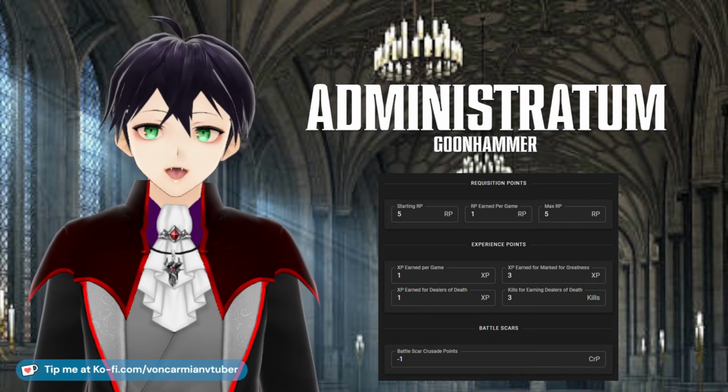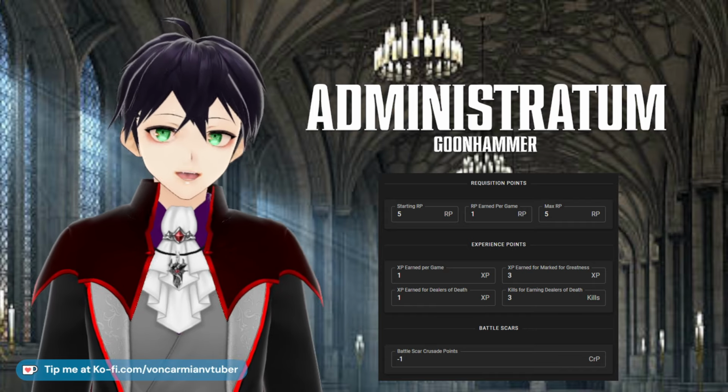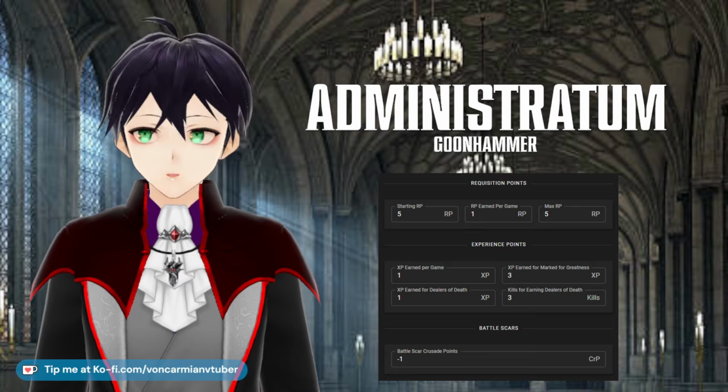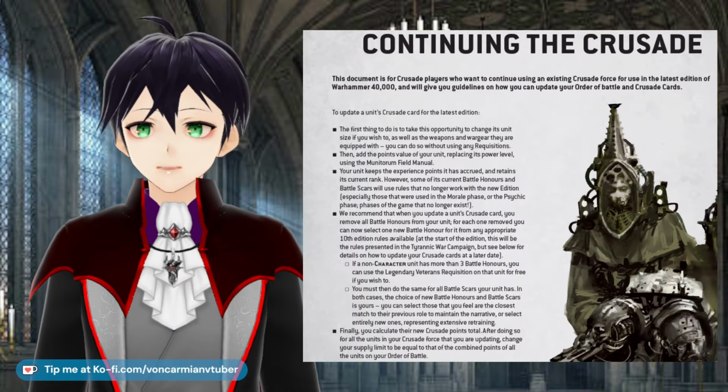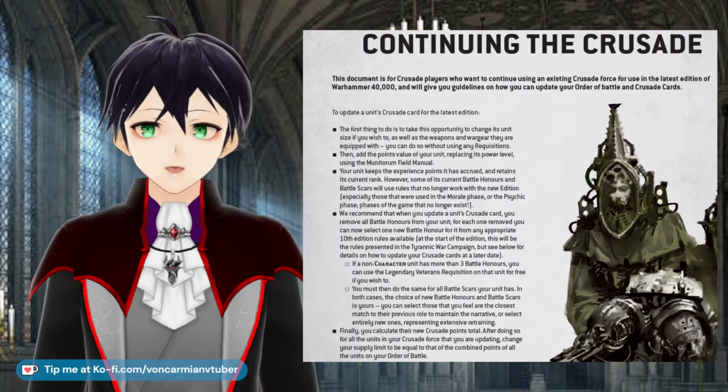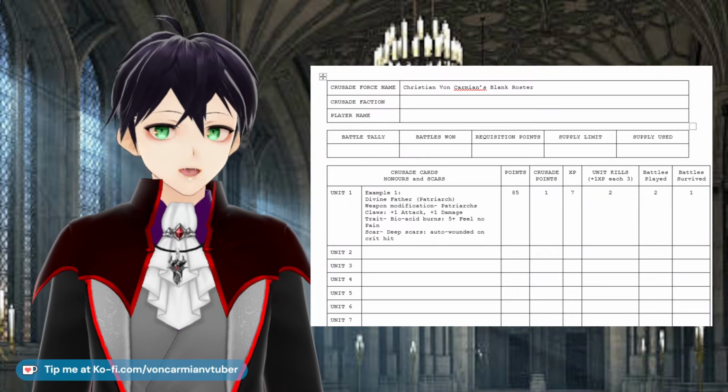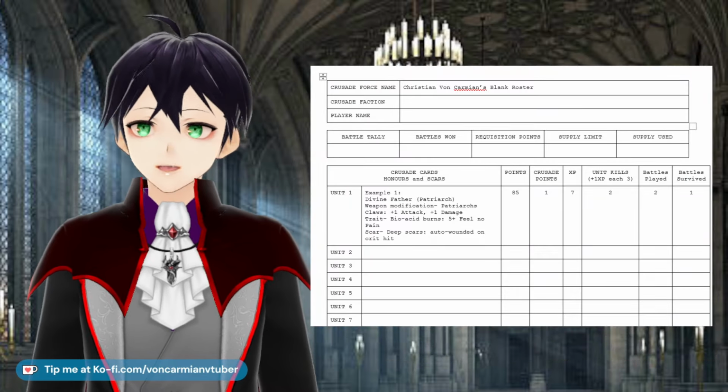Administratum is the app that helps with you building a Crusade army and tracking all the things you need to do after the battle. The basic rules for Crusade are free on the Warhammer community website, and I have made a fillable PDF to track everything on one sheet if you want.